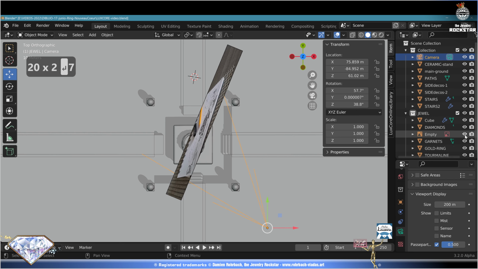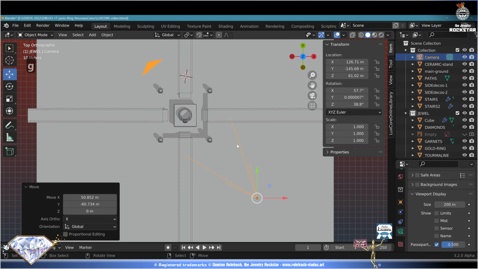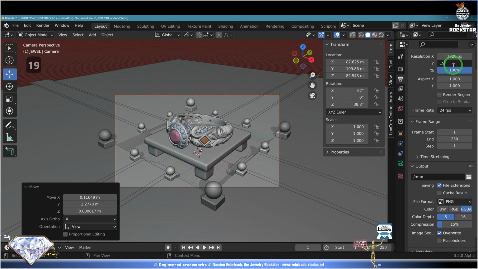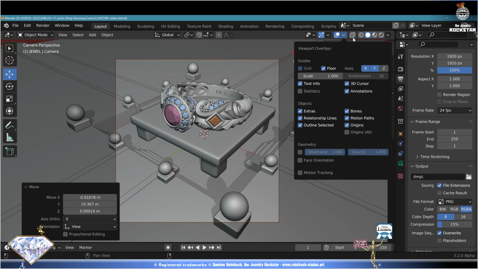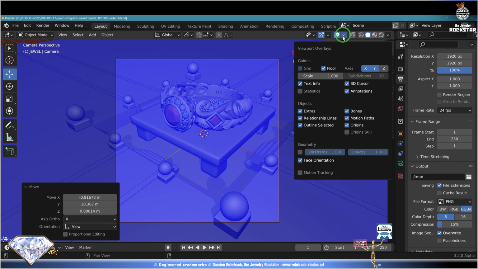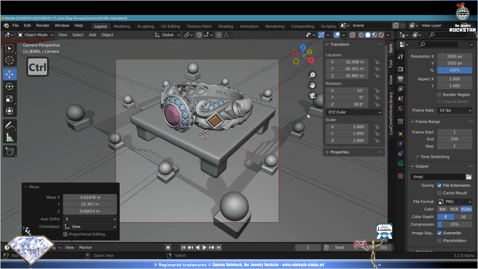Now the reference image, let's grab the camera and move it. Let's make a square render. So modeling is done, camera angle is set. Don't forget to check face orientations. Everything is blue. Okay, let's save.